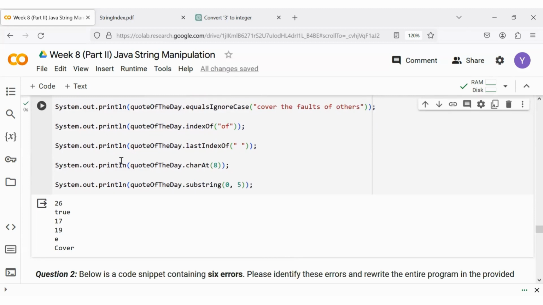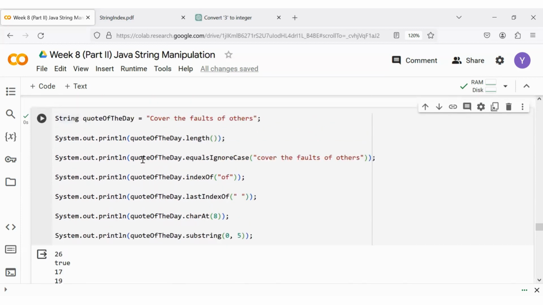But it is also important for you to understand how these methods function, because in your exam or in your test, you'll be asked to write down the result without actually running the code. So let's go through this one by one. The first one is codeOfTheDay length. We know that length indicates how many characters, including the white space, are in the given string. So in this case, we have 26.